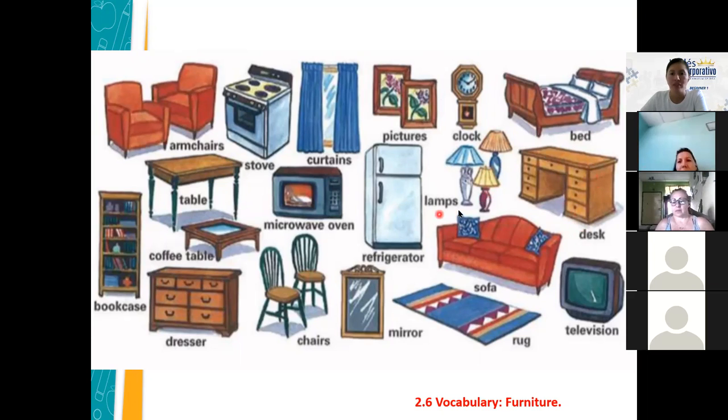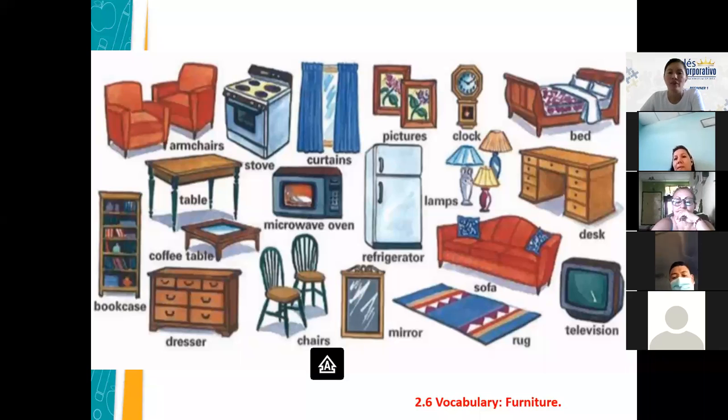And here you have lamps, right? Lamps, the television, right? The television or TV. Generalmente, pues, people call it TV, right? Okay. Then you have a rug. Rug. Okay, alfombra, rug. Then you have the refrigerator.